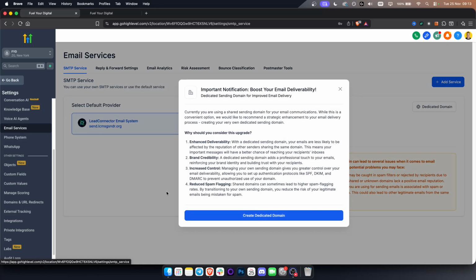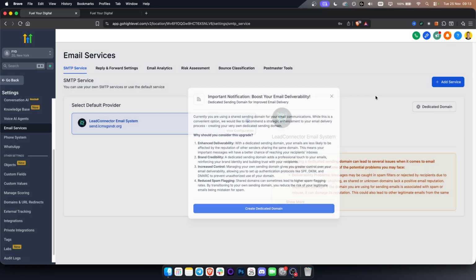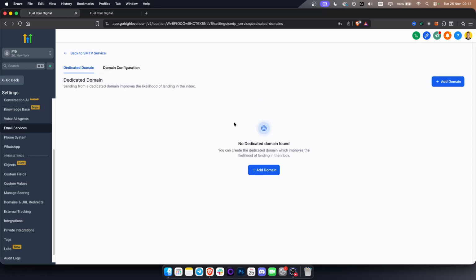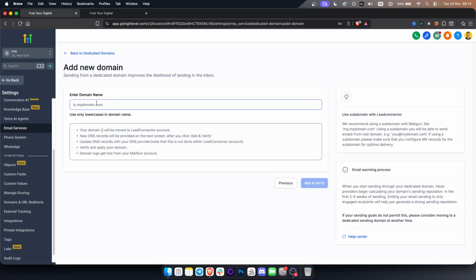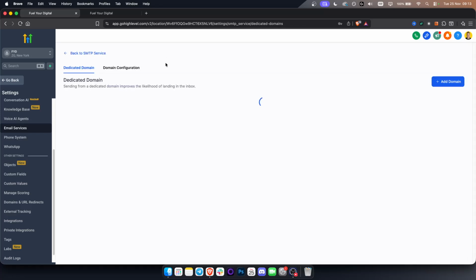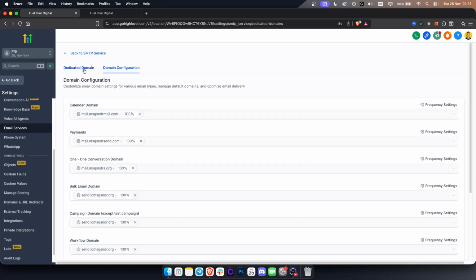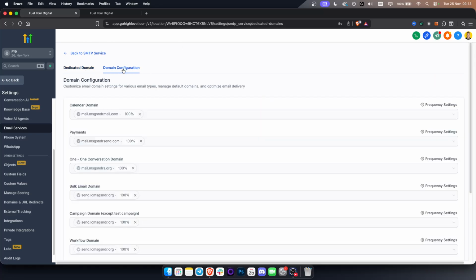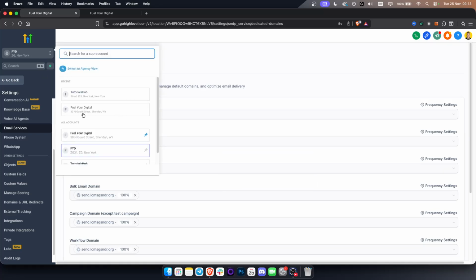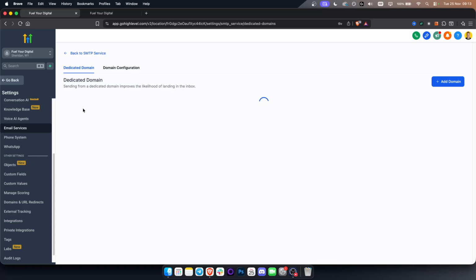What you want to do with email services is create a dedicated domain, okay? You want to add a domain, and here you just want to add and verify your domain, or you want to purchase a domain. So you have a domain configuration and you want to purchase the domain. And when you set up your domain, you want to make sure that your domain is verified.